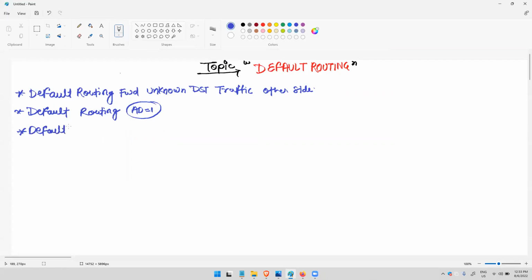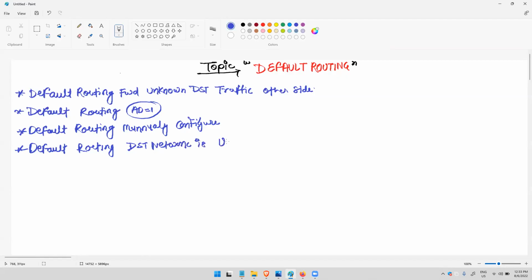Okay, one more thing. Default routing is manually configured. Clear? Yes. One more thing. Default routing destination network is which one? Unknown. Unknown means we can say 0.0.0.0. You can say unknown means anyone. Clear?